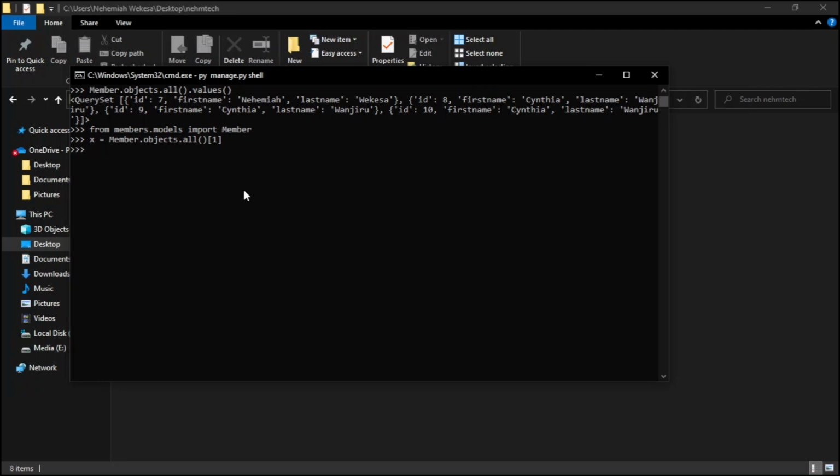I type in x.first_name and then click enter. On my end it is Cynthia here, so basically it's record number 9. I don't know how indexing is done here. We can change the values in this record. So first of all, let me define the field that I want to modify. For example, I want to change that Cynthia, the first name.